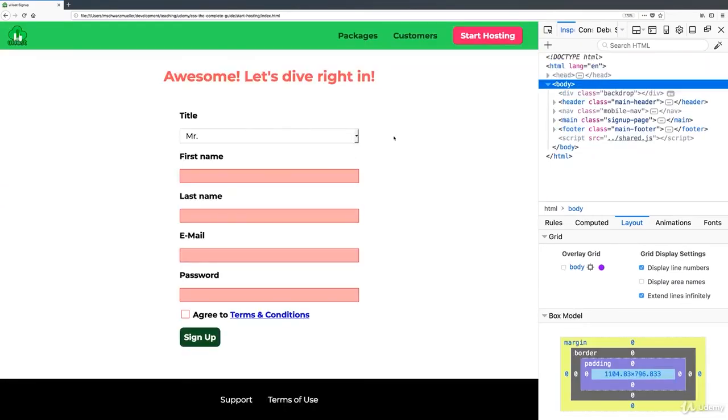So we spent a lot of time on the grid. Time to again use it in our project and then to conclude this module. I want to use the grid on our form here, so on the start hosting form, because we can actually organize this form as a grid, and that's exactly what I want to do.